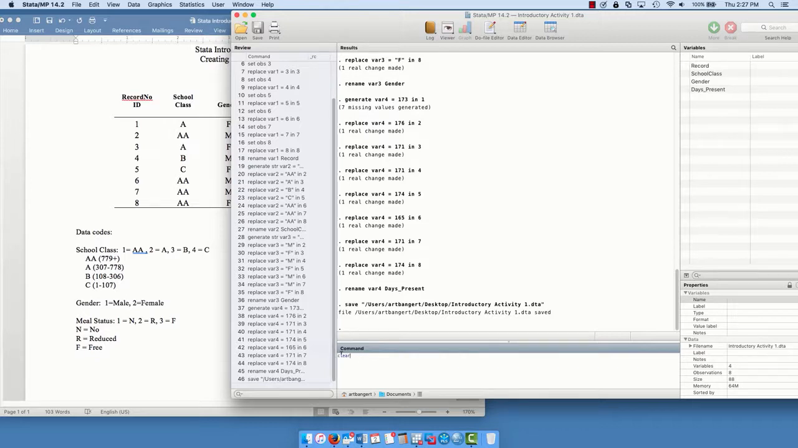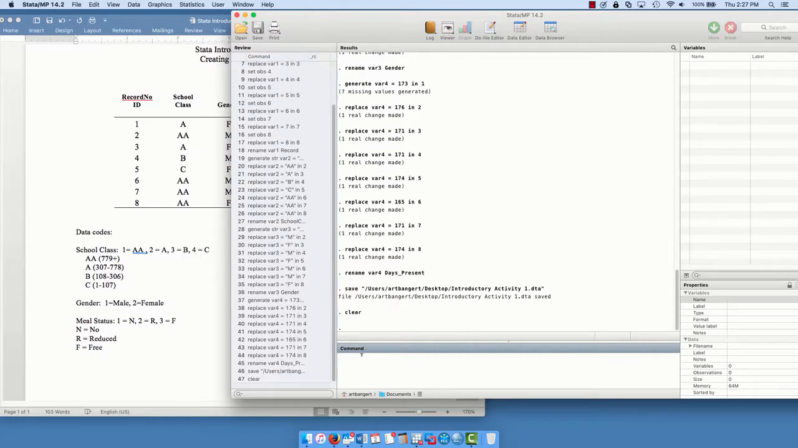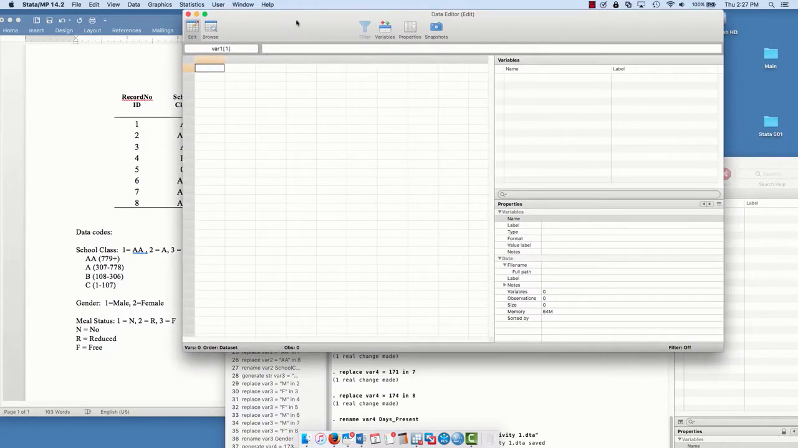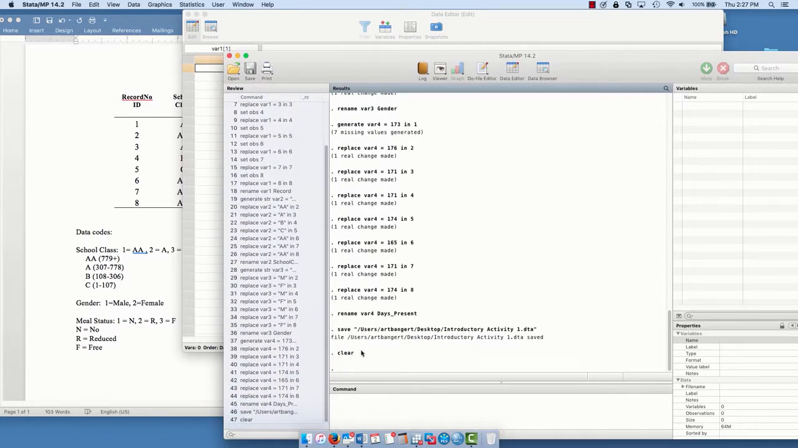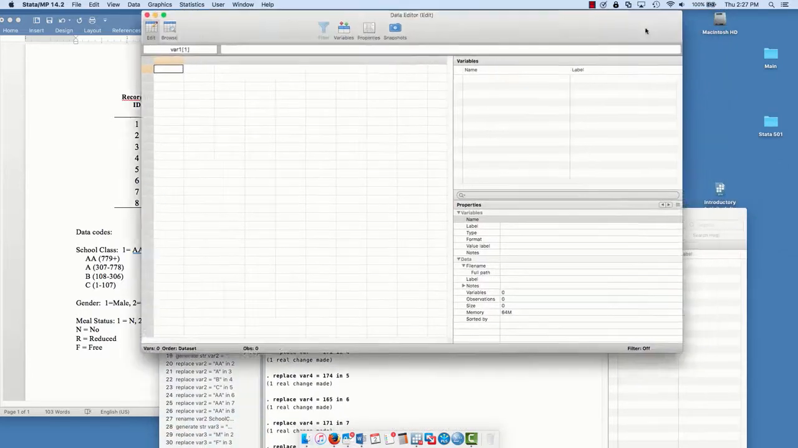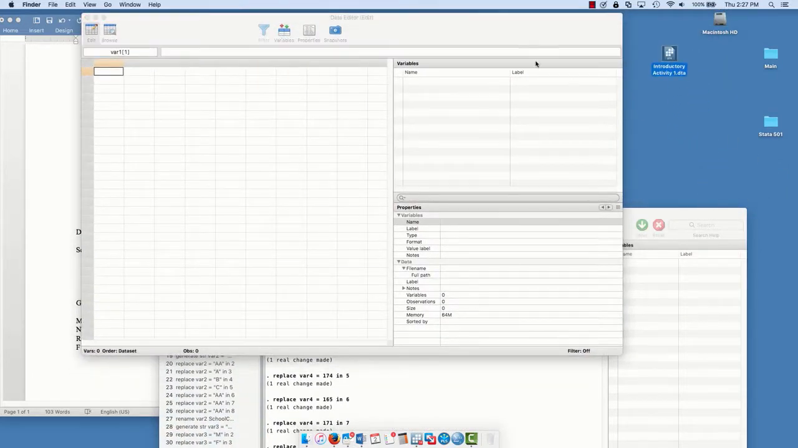Now, this clear cannot have a capital letter, all right? And so what that's going to do is it's going to close this data set that we've created. Notice we have a new data file ready to enter data into. Now I can close Stata, but if I don't want to close the program, then I can type in clear, and what that does is it closes the data set I've created. It does not delete it because that data set is still on my desktop here.